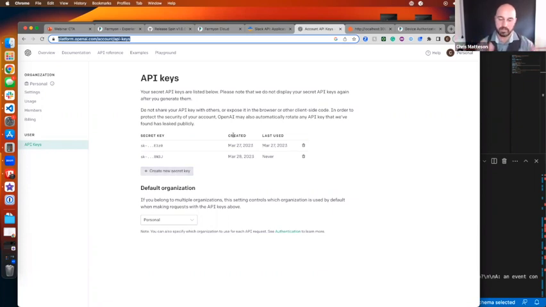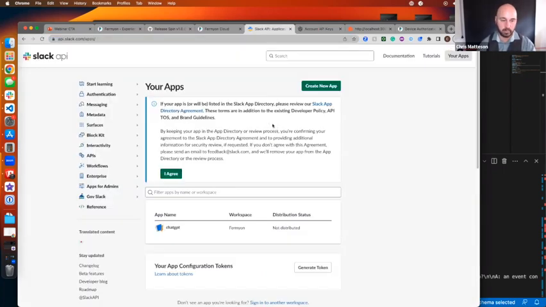Don't give it to somebody else. Use that and populate that in here. I need to also create a Slack app. So I've started to create the app already. See, you go to create new app, but I've got ChatGPT.